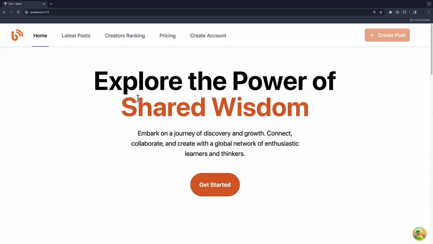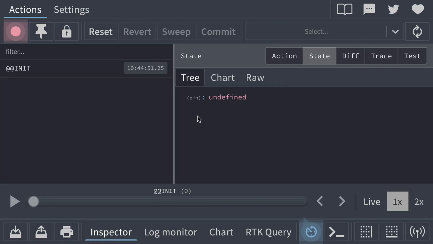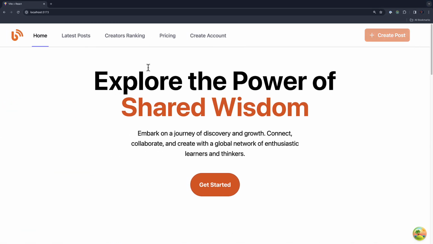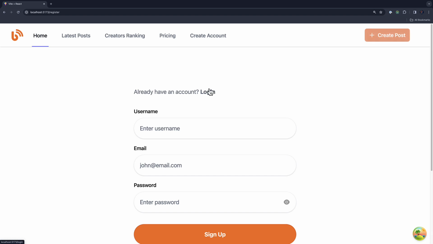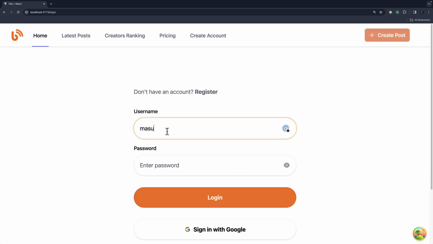At the moment, a user can register and log in. But after logging in, what shows that a user is indeed logged in? We can check that inside our store. At the moment, the user of is null.